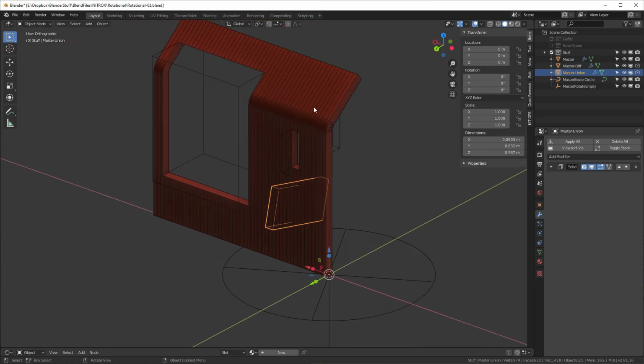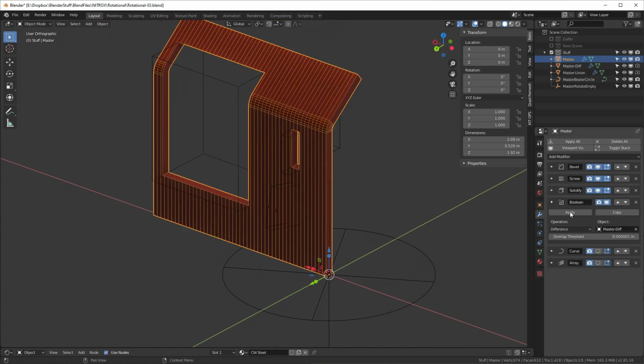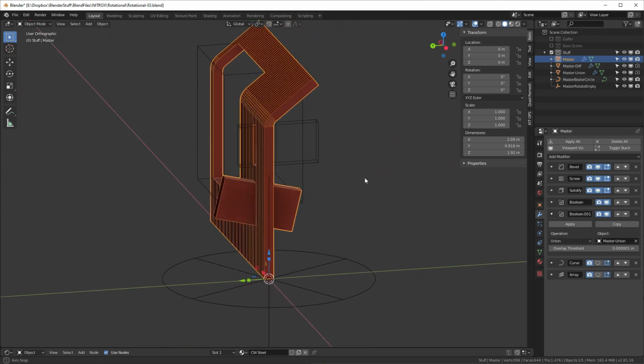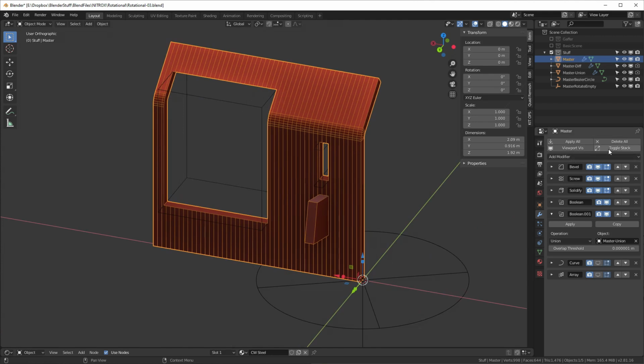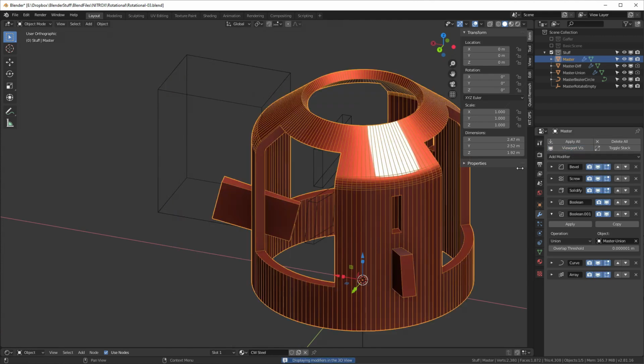And then let's go back into our object here, and I'm going to take this boolean and copy it. I will make this object the master union. Instead of difference, we're going to make it a union. So there it is. So you can see how that works. Once we're done here, we'll go ahead and viewport viz them all together.